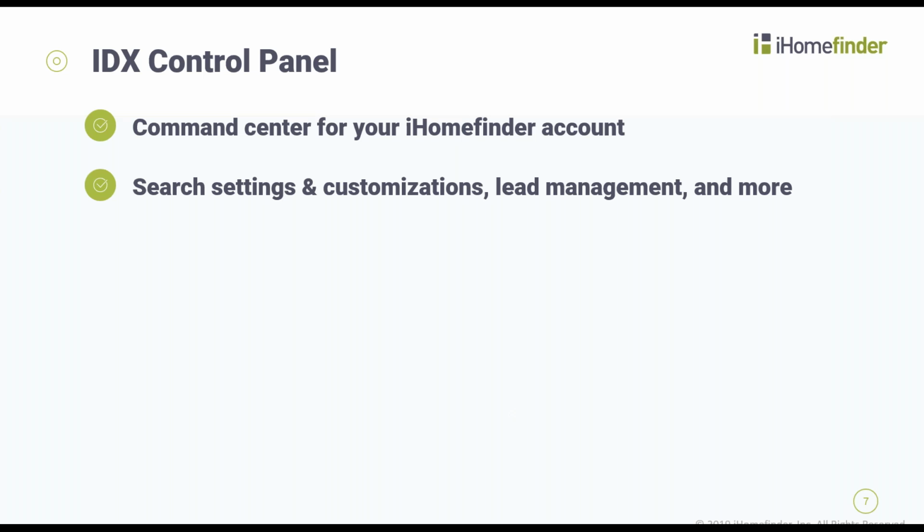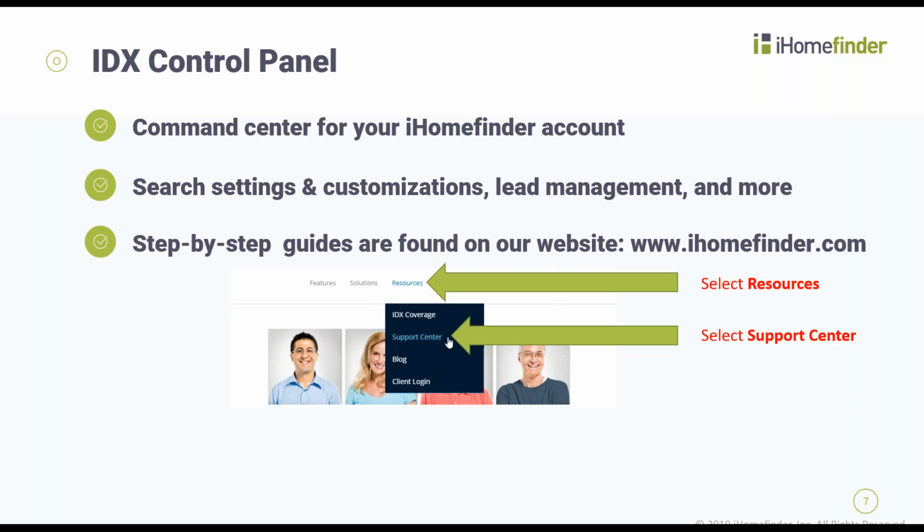We have a number of different guides that walk you through everything you do in the IDX control panel. Many of our setup guides refer to different steps that you take in the IDX control panel. So it's an important thing to get familiar with. And we're going to get into some specifics in it today. In our step-by-step guides, you'll find them on our website, www.ihomefinder.com. Just select resources and select support, and you'll find our quick start guides there, which really get you going with most commonly used features in our account. And like I mentioned, those will refer to different steps you'll take in your IDX control panel.